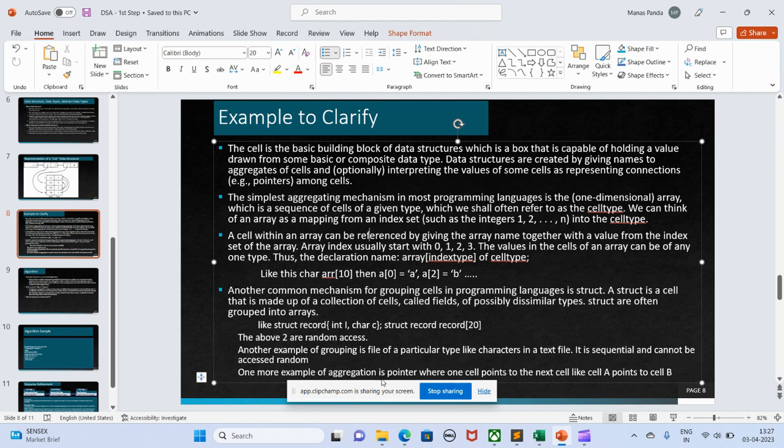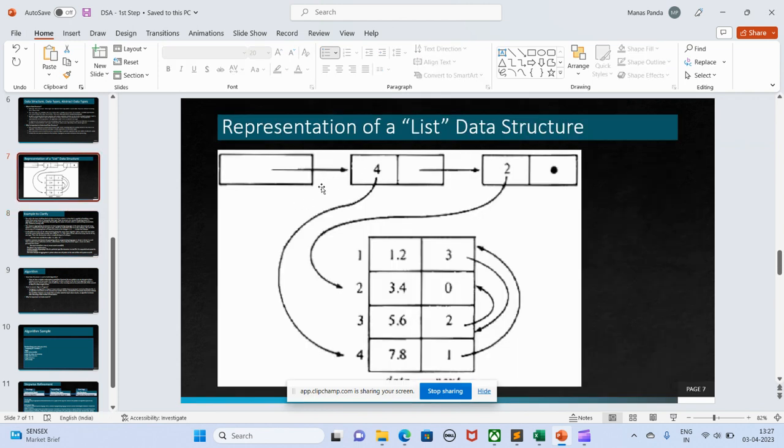There is another example which is like a pointer, where one cell points to the other cell. Let me show you this one. This is the pointer. What does this hold? One is a value, and another is a value which points to the next cell. So this is a cell type. It holds an integer value, and another value which gives the address or points to the next cell.